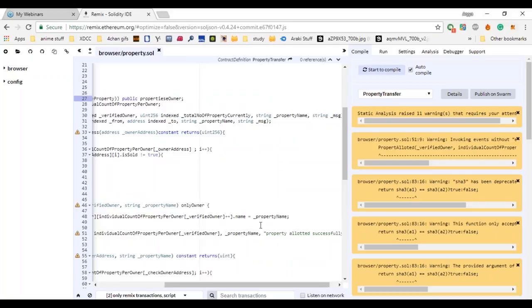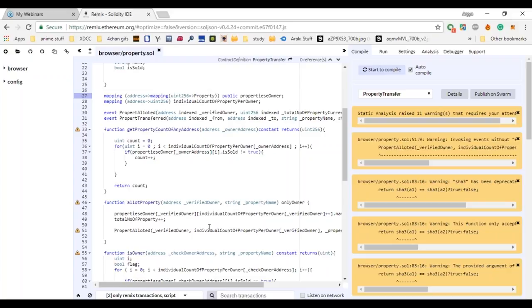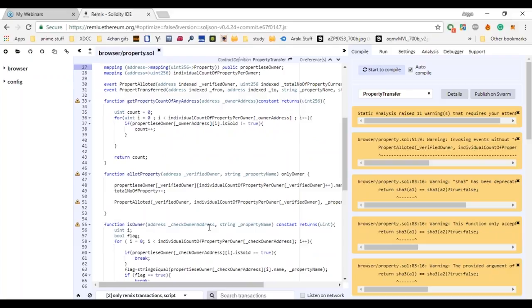And then we'll also fire the event that we had created, that is property allotted, and it'll fire with the message that property has been successfully allotted. Next, we check for the function isOwner. This is to check whether the owner has the said property or not. If yes, it returns the index of the owner.